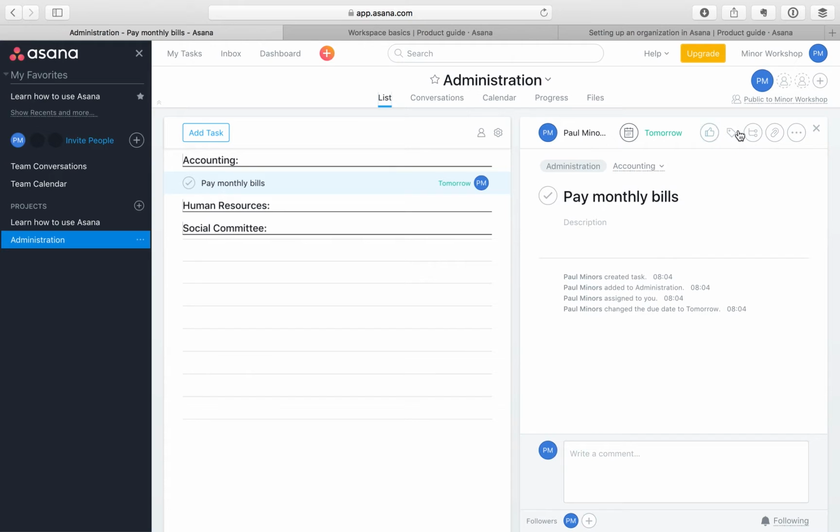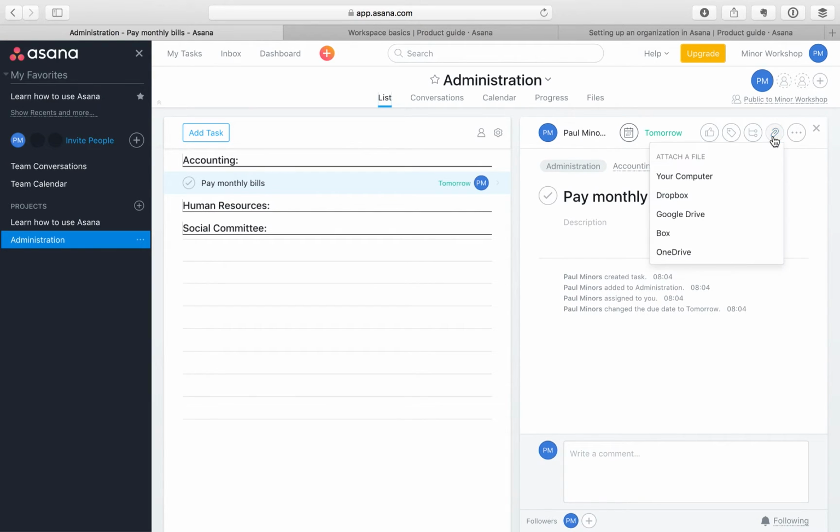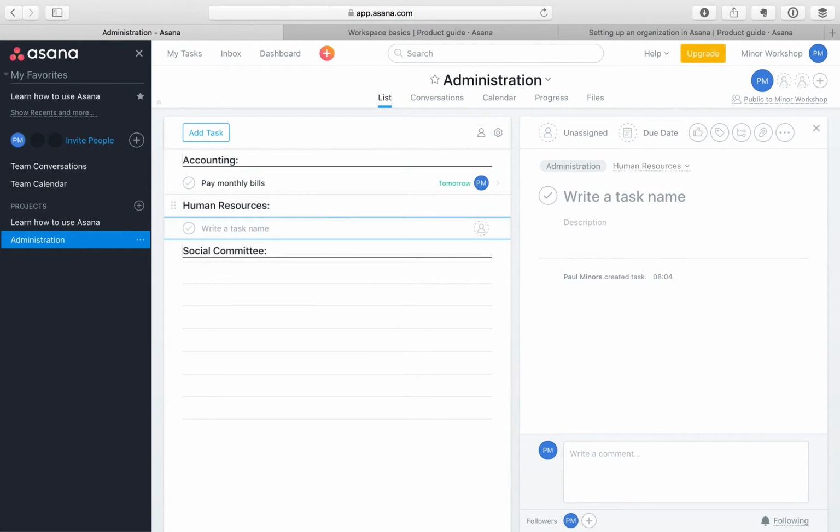And I can add subtasks here if I need to and break this down into a few smaller tasks. I won't bother with that right now. I can even add attachments and I can add a description here, add a lot more information about the task. Let me create another one here, let's say, pay monthly salaries.